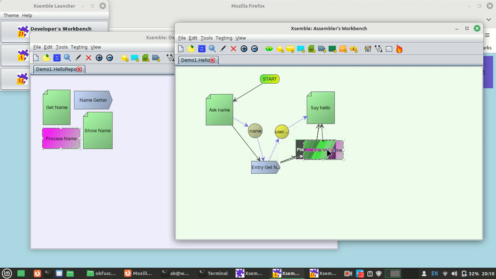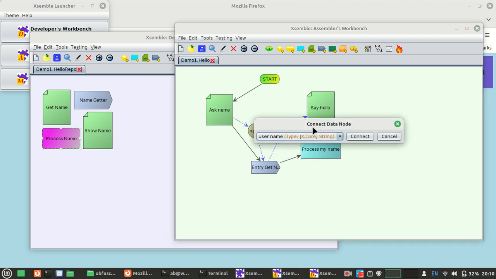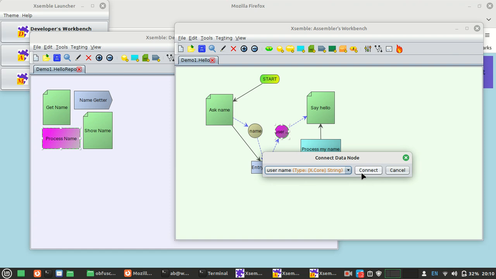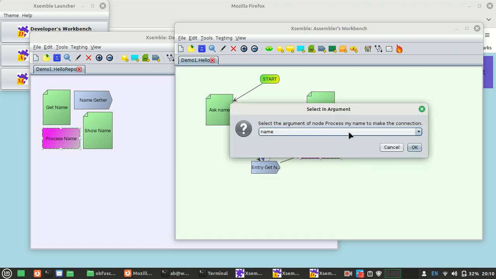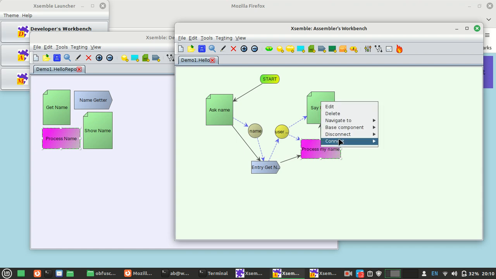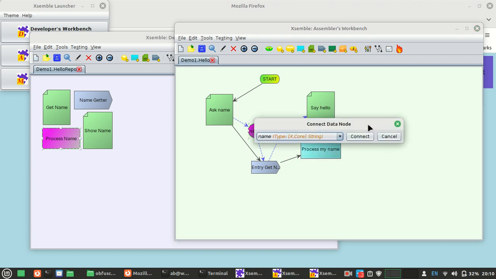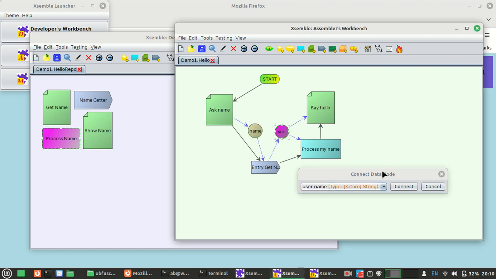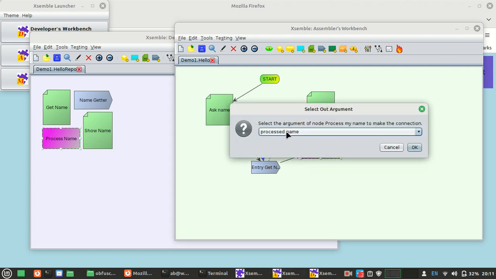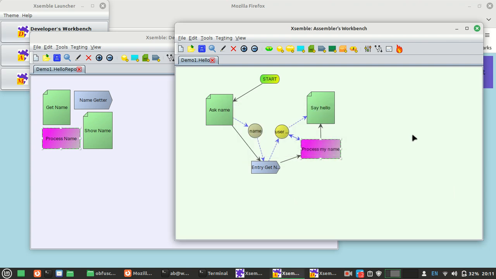Done. Now it's time for the data node to be connected. So process my name should get this user name as the input. Let's connect that. In data is the username. Connect. That's the name argument, and I'm saying OK. Let me connect the out data also to the same username, and the name of the argument is process name, as you could see there in the component definition. And now my change is complete.